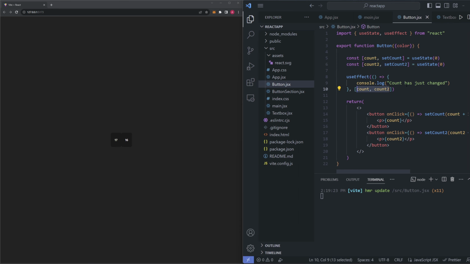And that's an important point to make, that it does not mean that both of them have to change. It just means that one of them in the array has to change for the useEffect to run. So if just one of these is changed, like count2, it'll run. If just count and not count2 is changed, it'll also run, because it is kind of an "or" thing and not an "and" thing. Although, note that we're still console logging that "count has just changed."